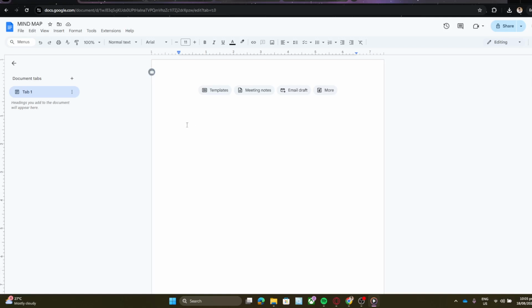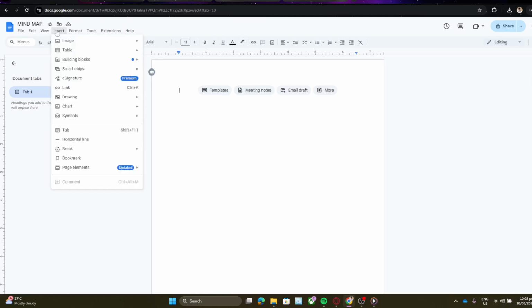To kick things off, open your Google Doc and look towards the menu at the top. Hover over to the Insert option. This is your gateway to adding different elements beyond just text. By clicking on Insert, you'll see a drop-down menu pop up. It's packed with various options, but today we're interested in finding Drawing.